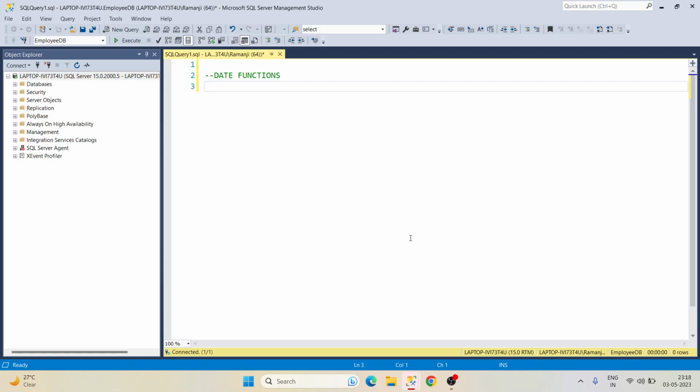Hi friends, in the previous session we learned the alter commands in SQL Server. Now in this session we learn the date functions in SQL Server.